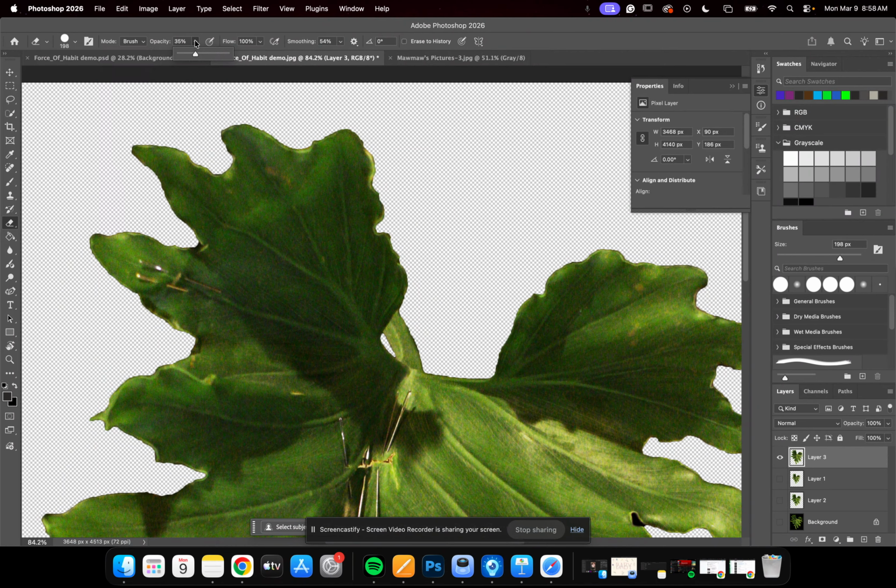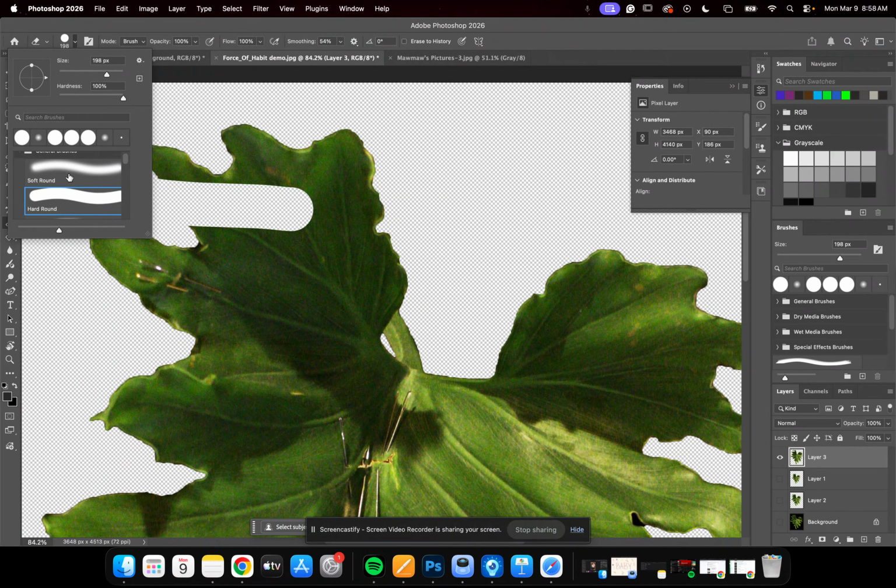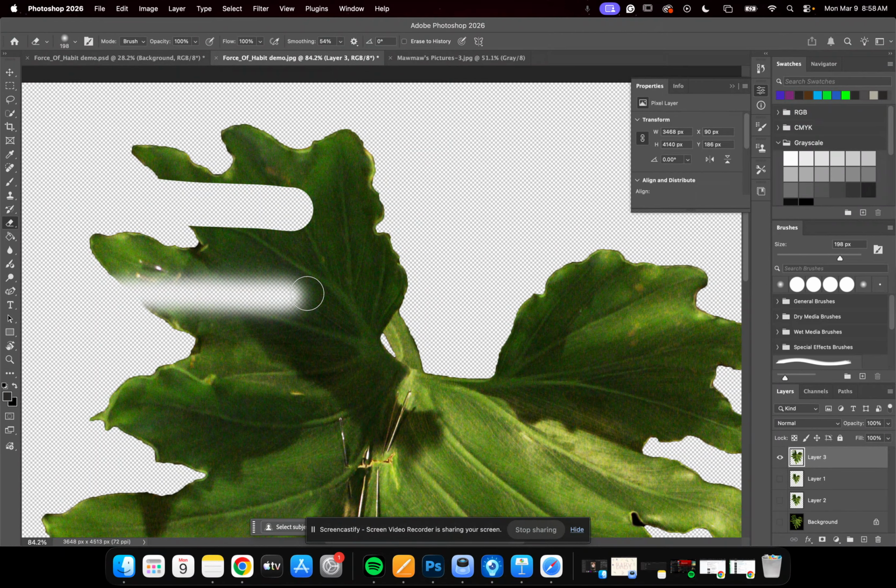Just to show you what this would look like, I'm going to go across the page like that. Okay, so you see it's a clean cut. It feels like I took a pair of scissors and cut out part of that. If I wanted to change the brush to a soft round, you're going to get more of a fade around the edge. So it's a little bit more blurry around the edge, not as clean cut.